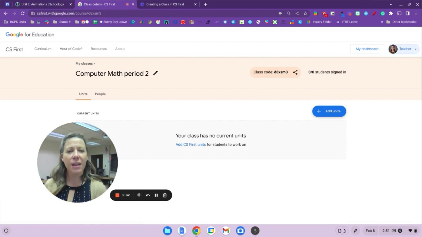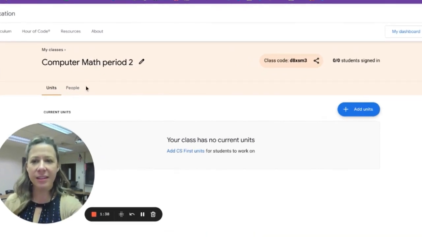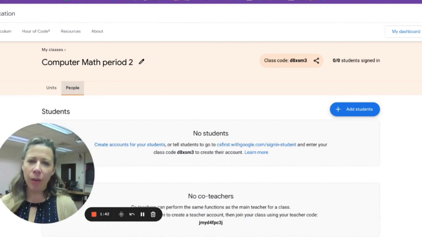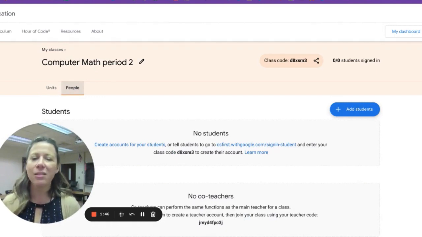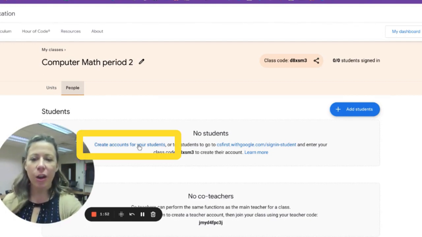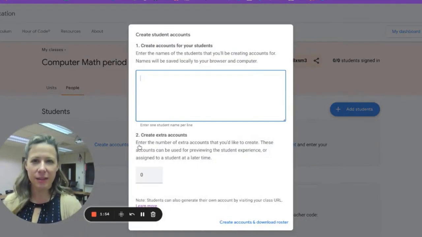There's a couple of extra steps you're going to need to take to get your students ready to join the class. So go ahead when you're in the class and choose People. From here, it will give you a few options. It is our recommendation that you create the student accounts on their behalf before class starts. To do that, go ahead and click on Create Accounts for your students.